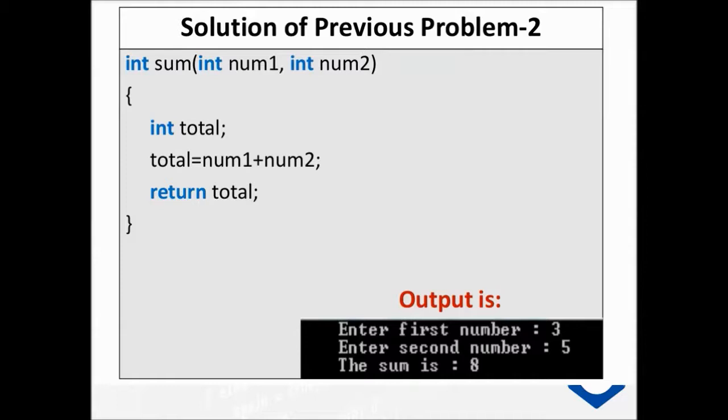So the output of this program should look like this. Enter first number, the user may enter 3, enter second number, the user may enter 5, and then it displays on the screen the sum is 8.